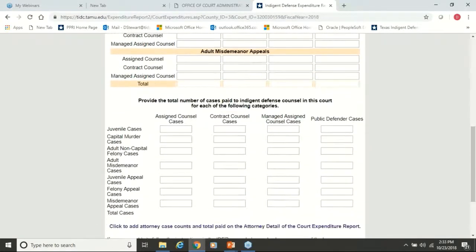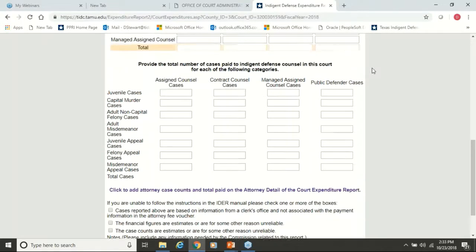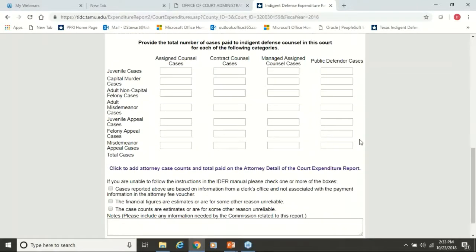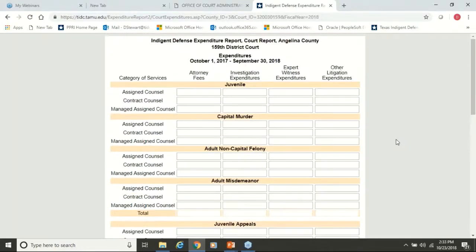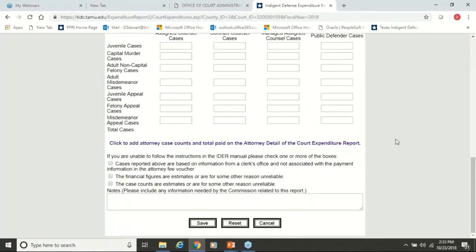We just go on down a little bit and this is where we want to count the cases for each level. And we're just putting the number of cases. And so your public defender does follow, it'll be reported here because it will tie to your attorney detail report. So this is it in a nutshell. We will show you some data here and fill it in.